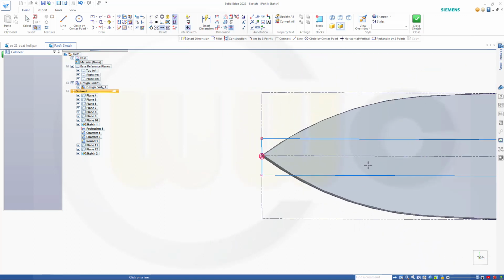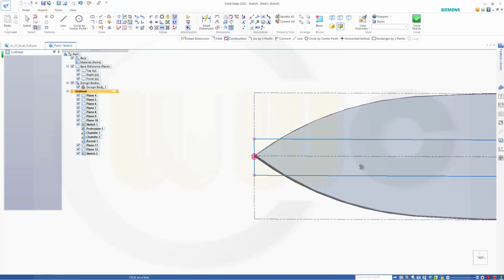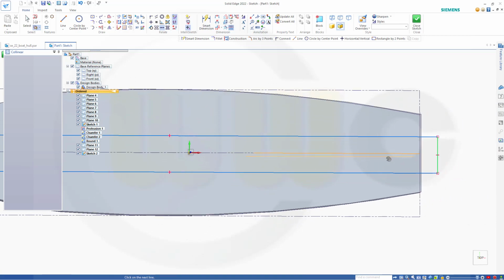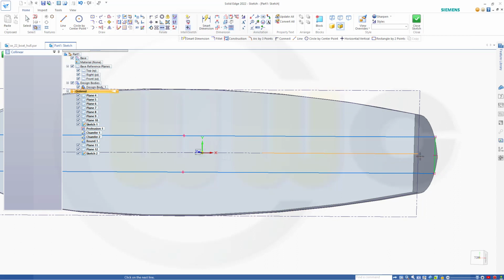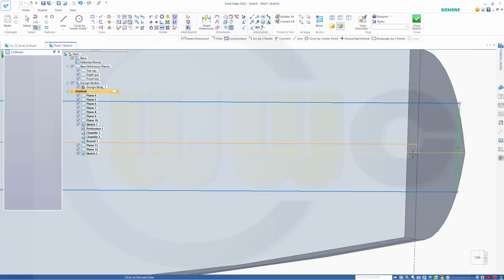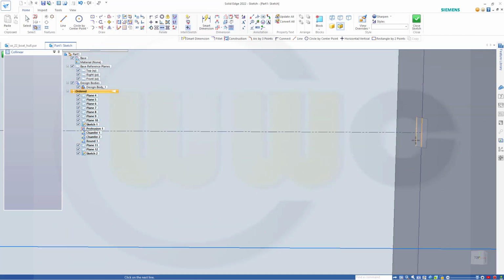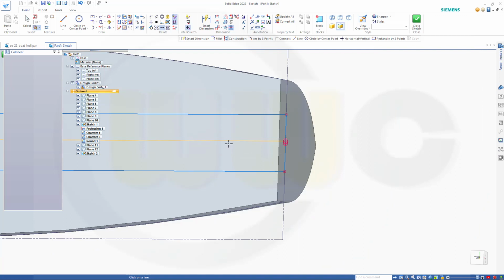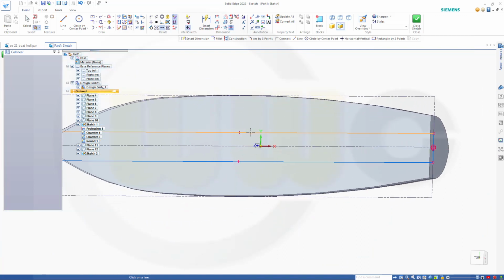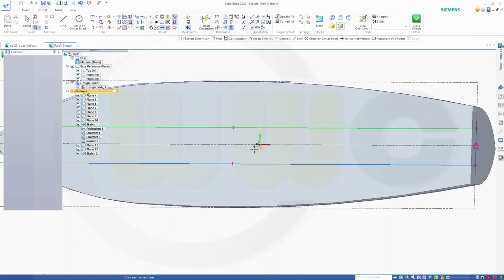then on the other side this one, and again select the plane. That would be plane 6, I suppose. So that one here. Then select this line and go.